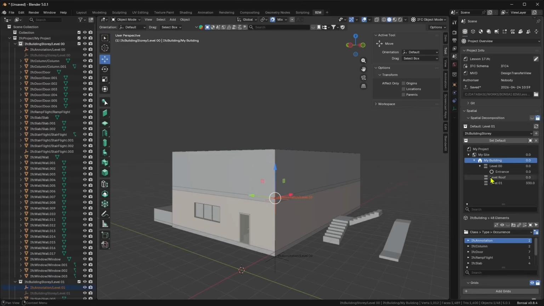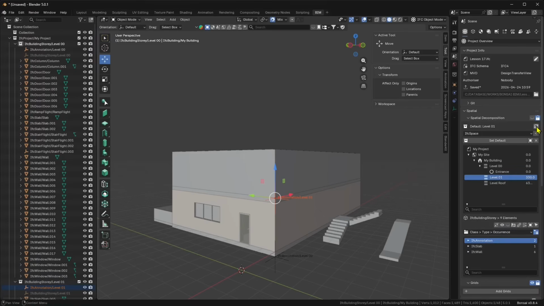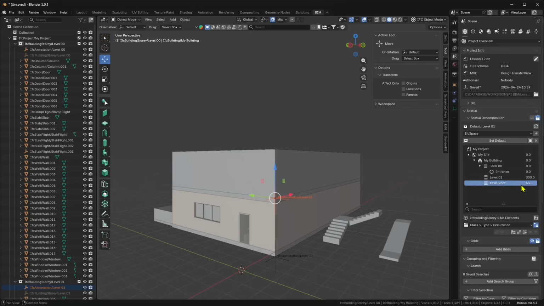So I'm just going to call it roof, and let's set the height as usual. I need to make some calculations. Essentially, the 3 meters 30 is for the first floor, so we need an additional 3 meters, so it's going to be 6 meters 30, where we're going to have the bottom of the roof.